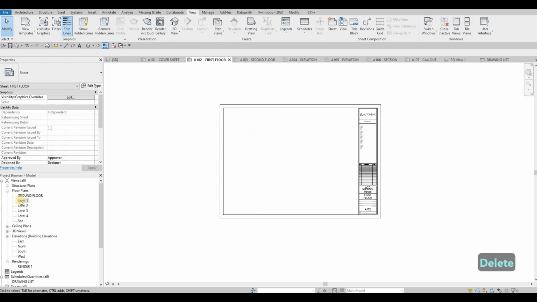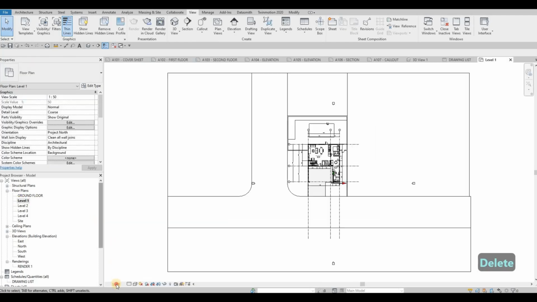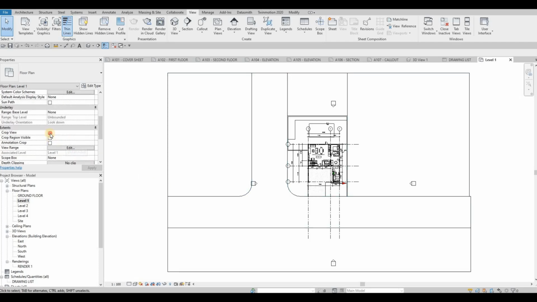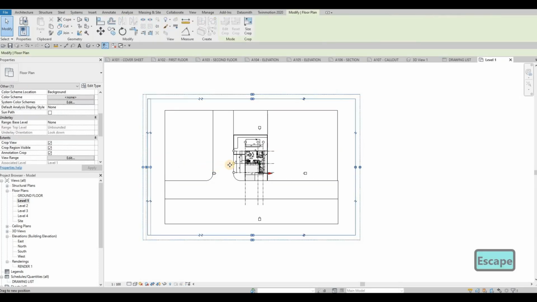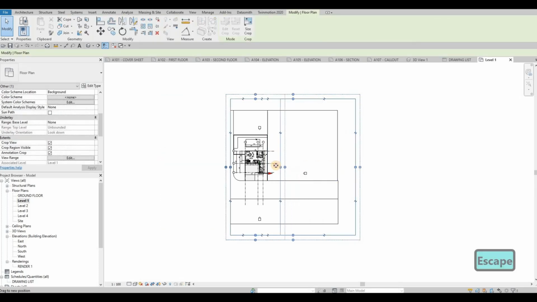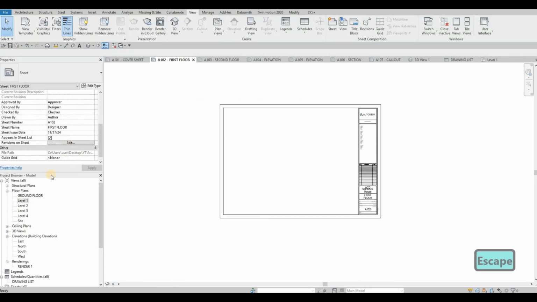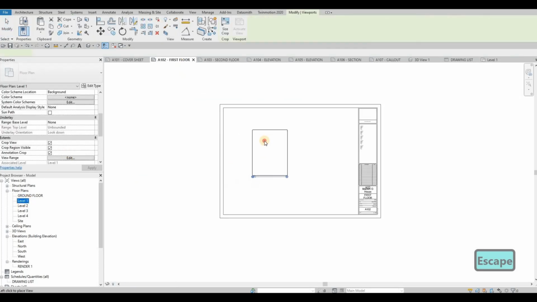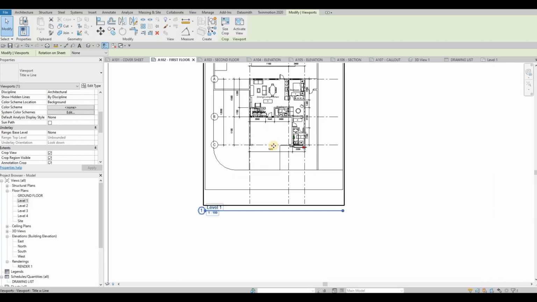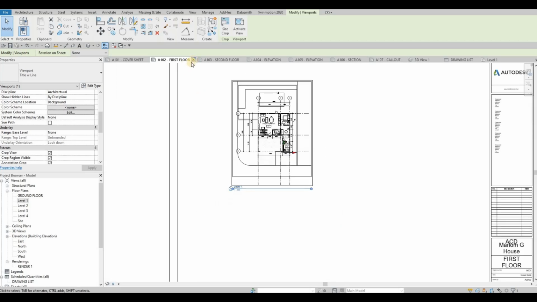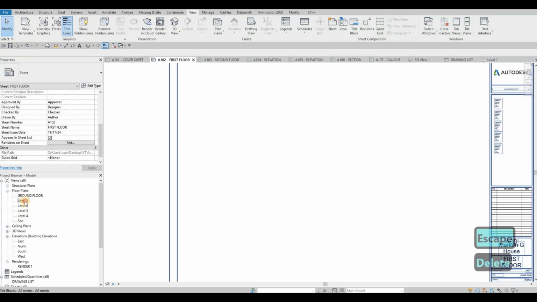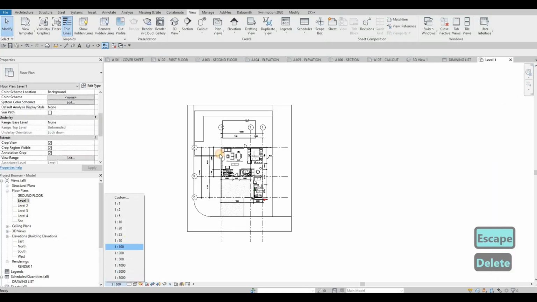So we could remove this for now, go to level 1, and we could change this to 1:100, and then we could crop this. So check all of this, and then let's crop it so that it shows only all of this. And then now we could go back to first floor and then put in level 1. Here it's still too small, so what we can do is to go back to level 1 and change it to 1:50 now.